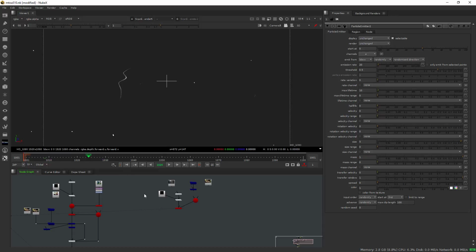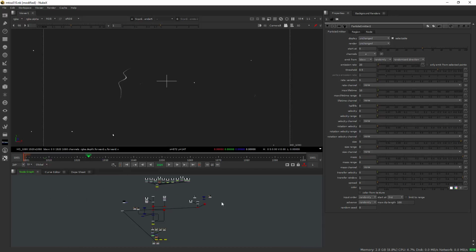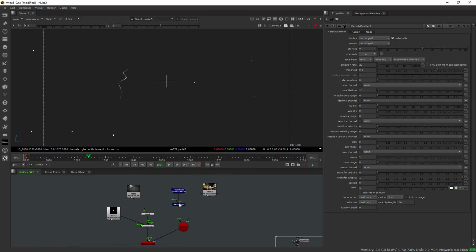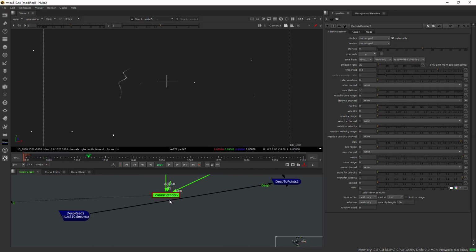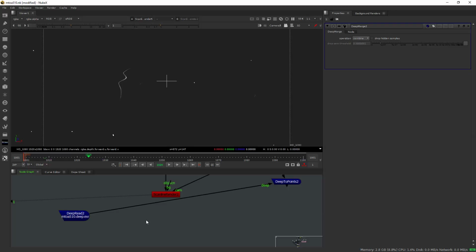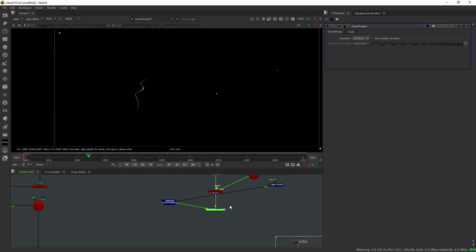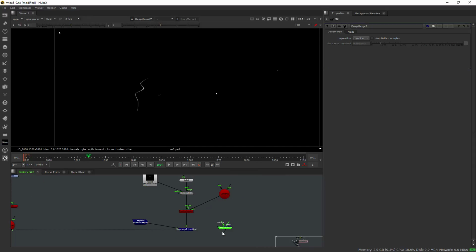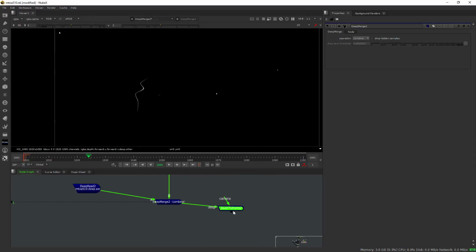And then the next one would be to actually see how it fits in the deep data. So to do that, you have the deep data here, and I want to merge the deep with the scanline renderer because the scanline renderer is still in 3D. So all I can do is deep merge, and I'm merging the deep render data and the particle data in one go. And then I can do deep to points, which is just a viewport representation.